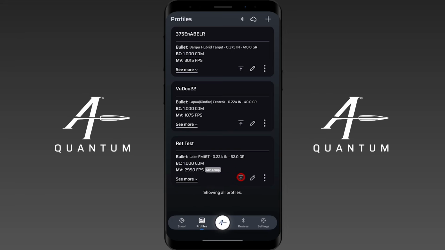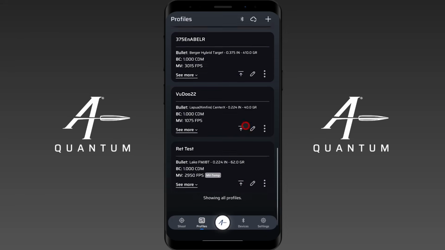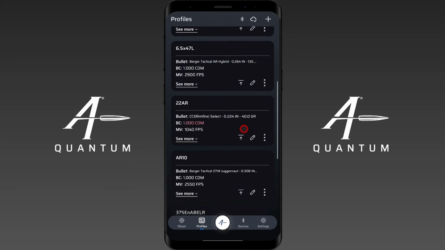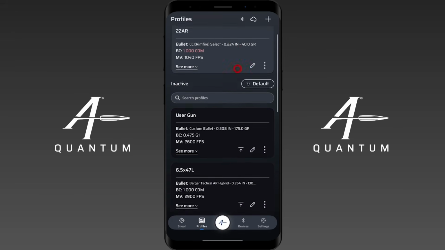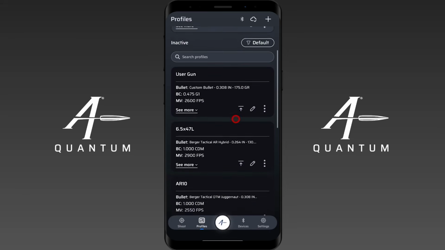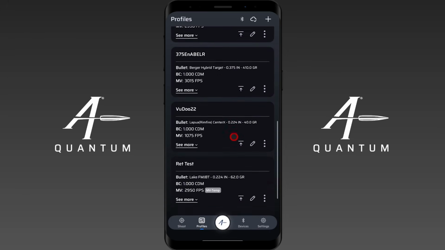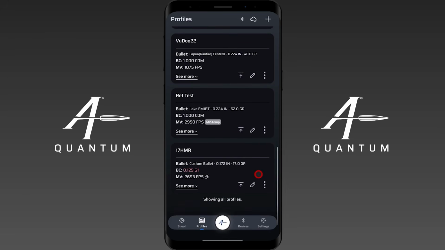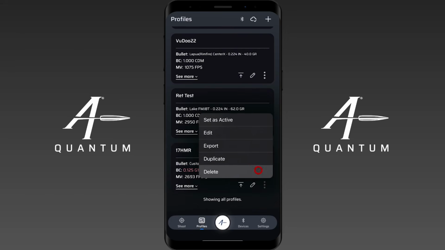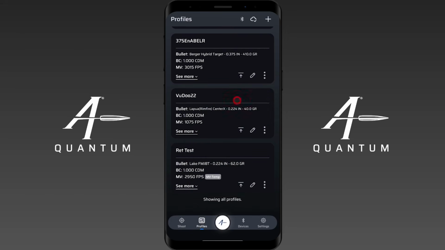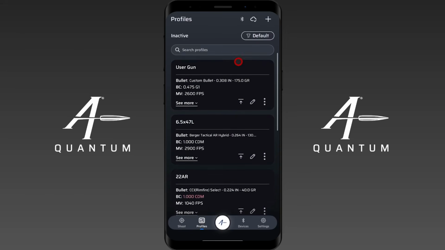We have this little arrow here. This allows us to set the current profile as the active profile. For instance, if I just tapped this one and brought it up into the active slot, you can see it's now active. And if I go down to bring that profile back into the active slot, I can also do it by hitting the menu button, set as active, and now it's up here in the active slot.